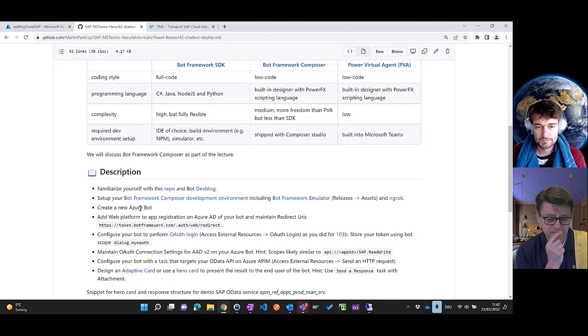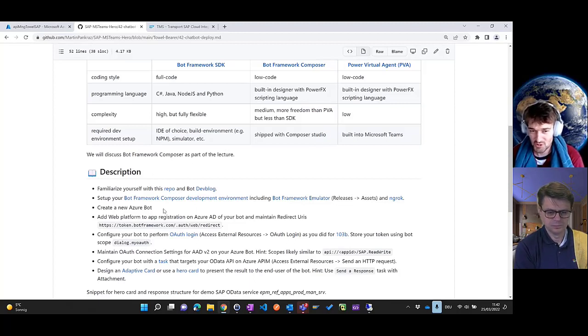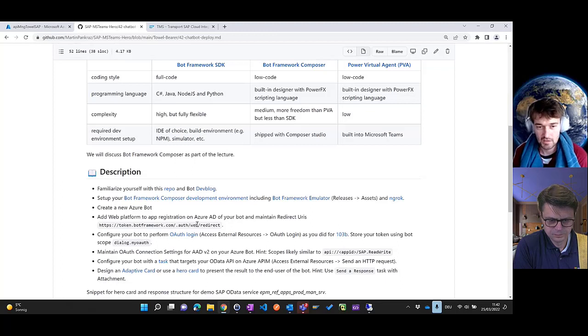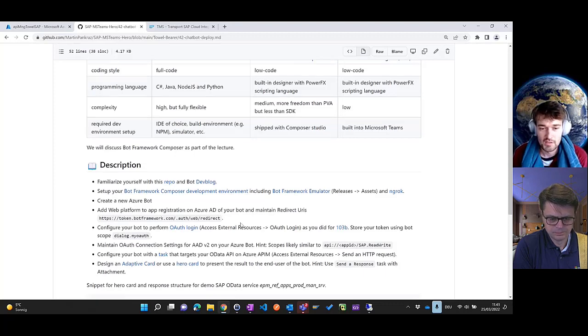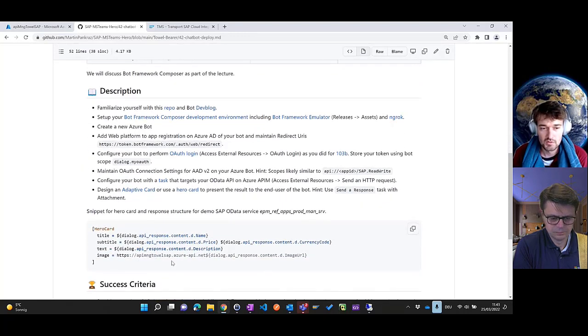Then we're going to create our bot. There's again a couple of things we need to be aware of. Like last time, there's always an app registration in Azure AD that needs to be allowed to use the SAP APIs. We did this in the very first 103A session with Postman. Then we went on to do this with API Management. Again, this client needs to be registered to do the authentication with API Management.